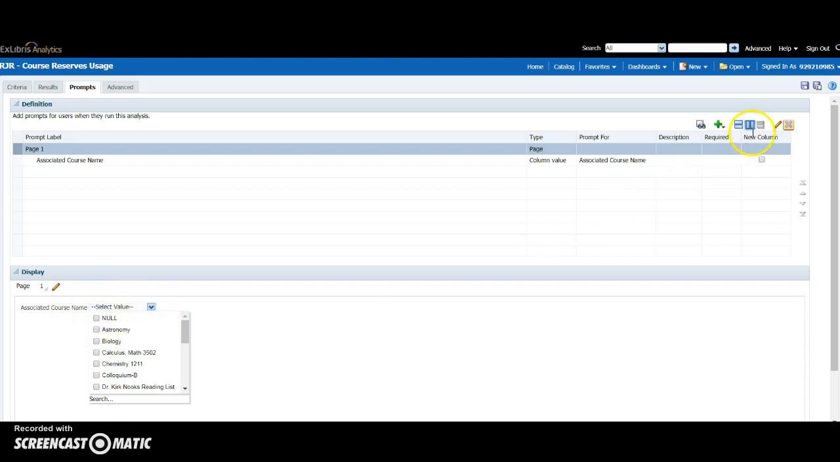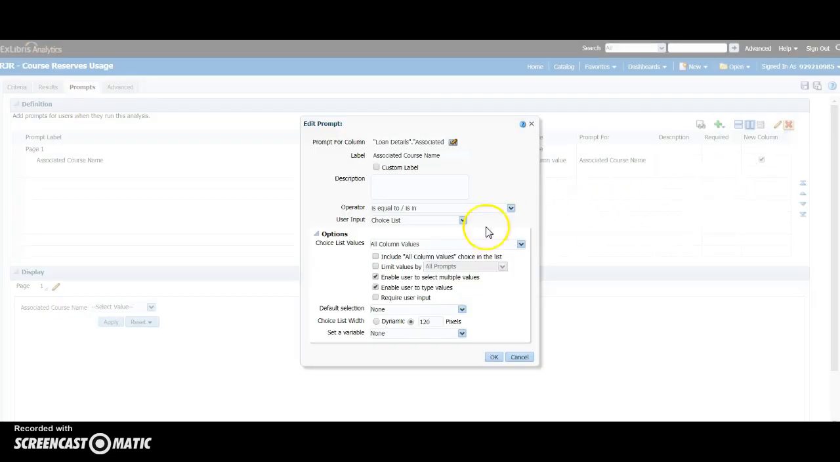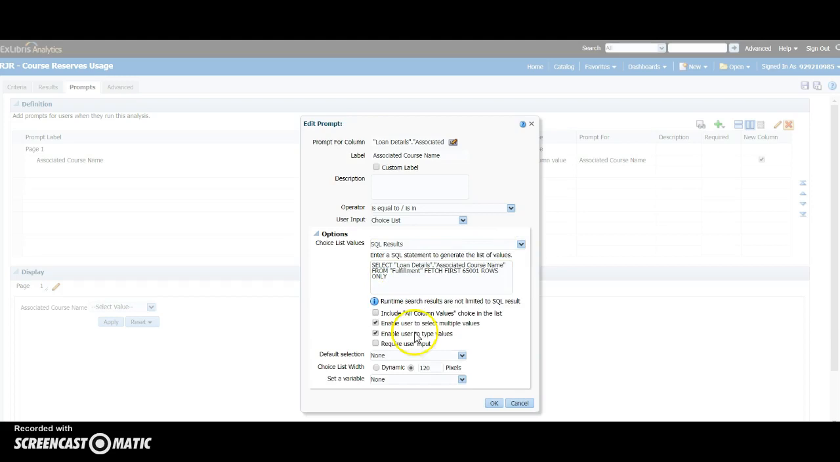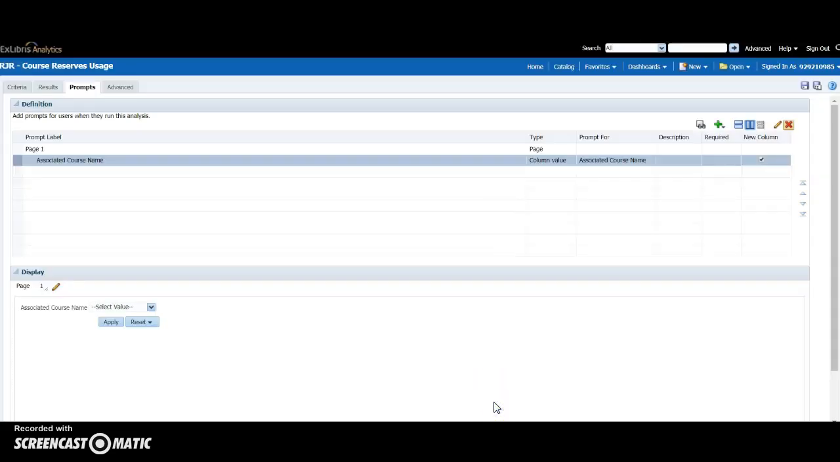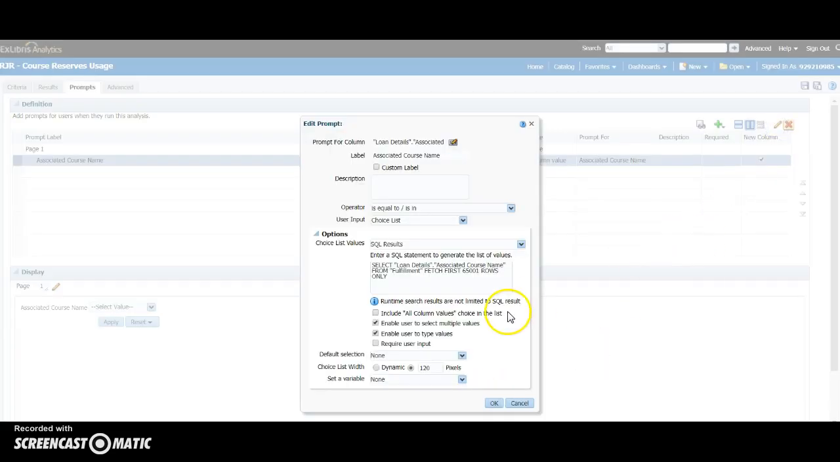And so the way to do that is to go back to your choice list value and select SQL results, and then click OK. And then go back, and we're going to deselect enable user to type values, because we just want people to select something from a drop-down menu.